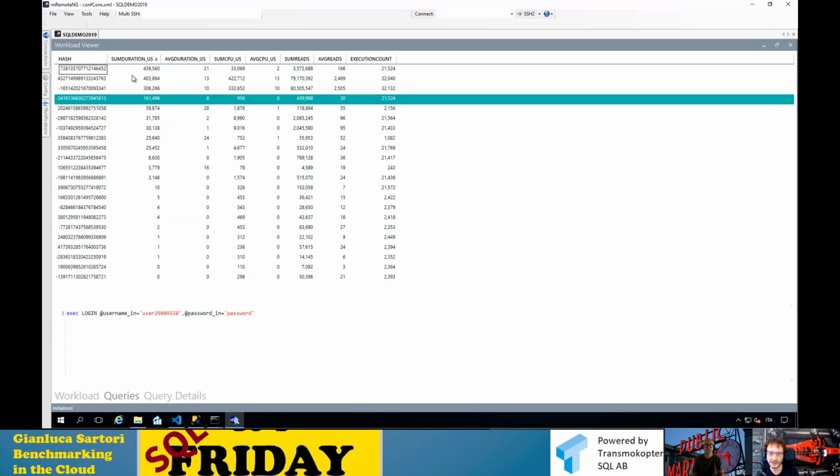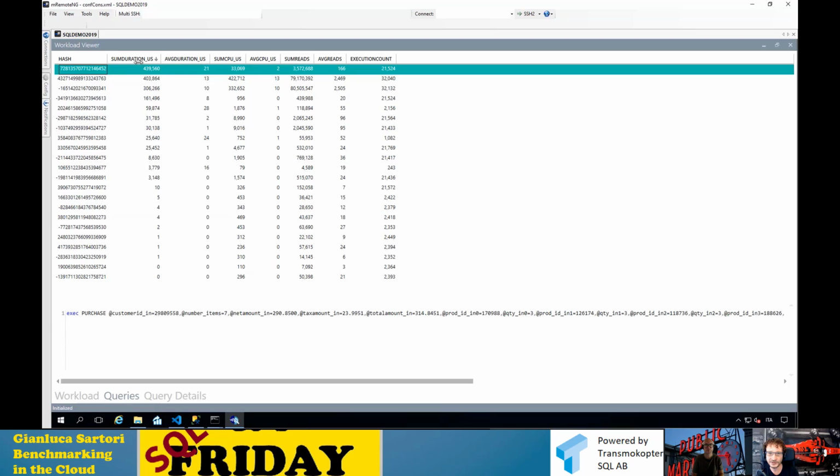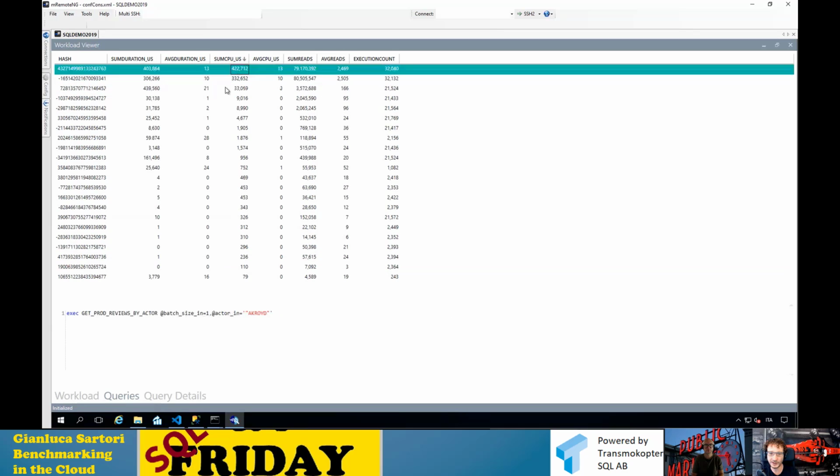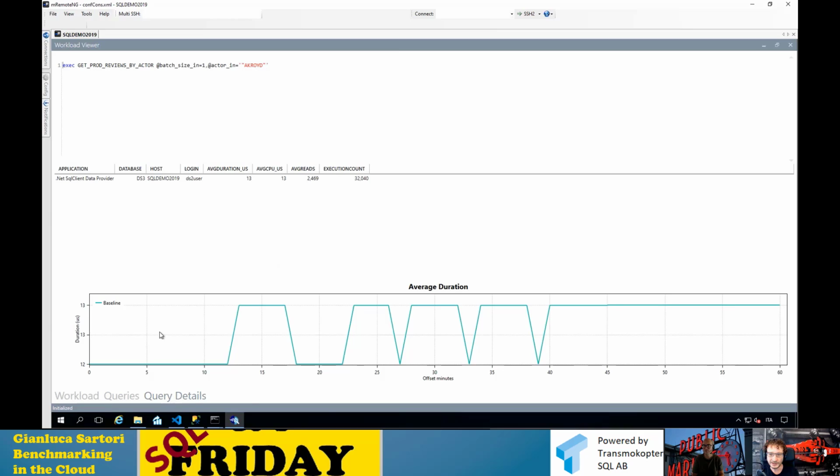Which one is the one that is using the most CPU? Let's go here and try to find out. Oh, this is the one. You can go here and click it, and you see that you have this stored procedure, which is the bad guy. You can also go to the query details, and you can see how this behaves over time.